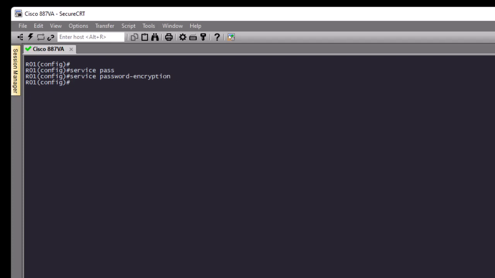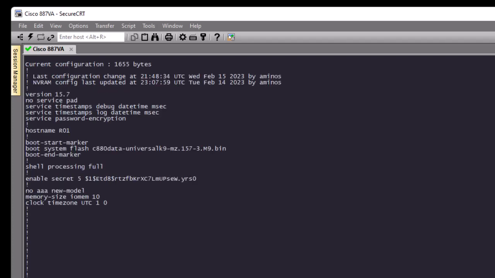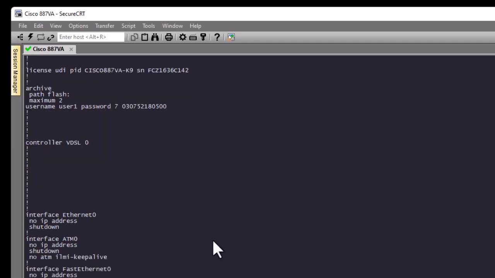Let's take a look now at the configuration and see if we still have the user1 password as clear text. As I told you, it will not be type 0 because we have changed the type to type 7 with the command service password encryption. Let's take a look. Here we go. You can see now that username user1 has a password of type 7, and now the password is hashed. There are some numbers here that are used to encrypt our Cisco password.